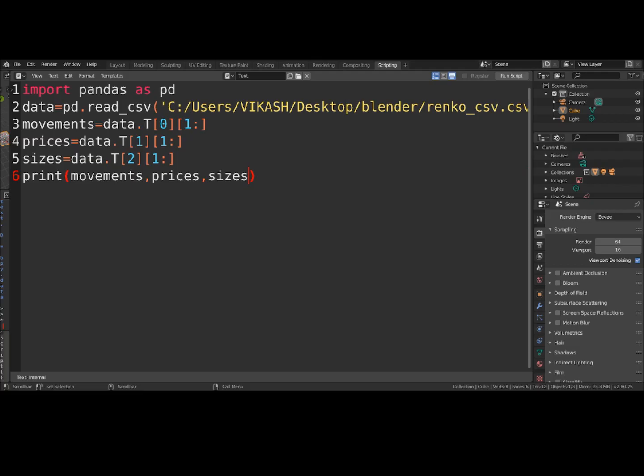So I think here 0 1 2, I hope I'm not missing anything. We got this first, then the prices, and then the size. So we got the blocks, the Renko bricks, prices and size. So that's how we are going. We have done the part. So that's it. We just have to copy paste whatever data we got.